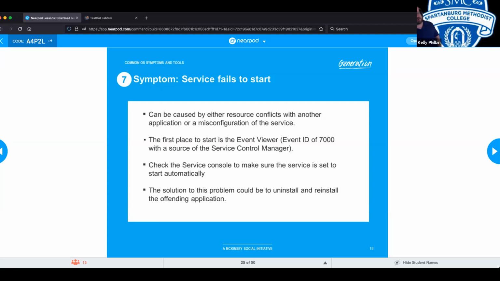First place to start with this, if you have an application that continues to crash, go to Event Viewer, view the logs. This is where you would go to Service Control Manager, which should be underneath it. Check the service console, make sure the service is set to start automatically. And the solution could be, again, with the service or application. It may just be to uninstall and reinstall the application, not the whole system, just the application. So like just Microsoft Excel.